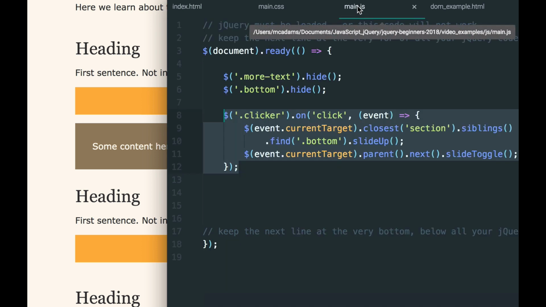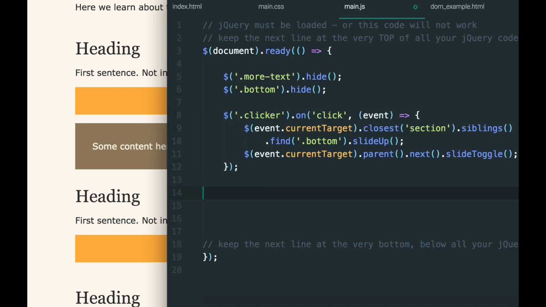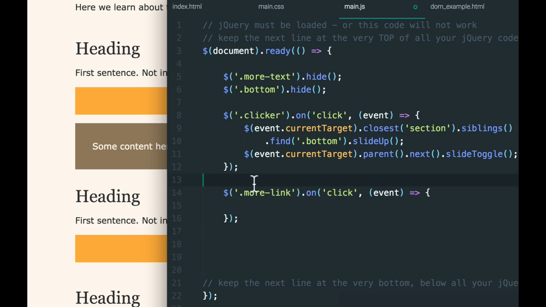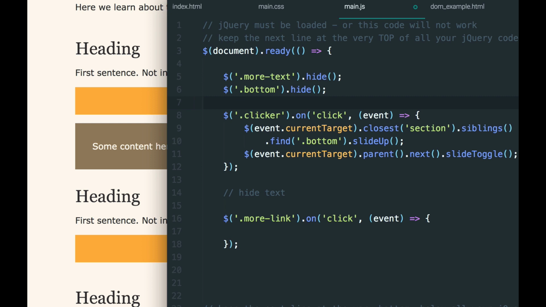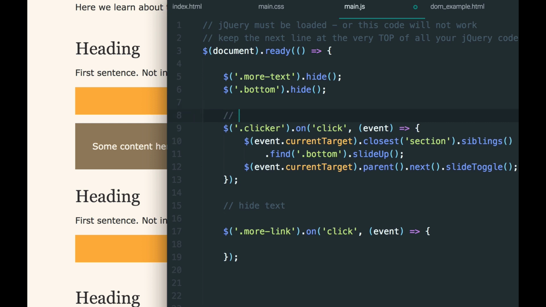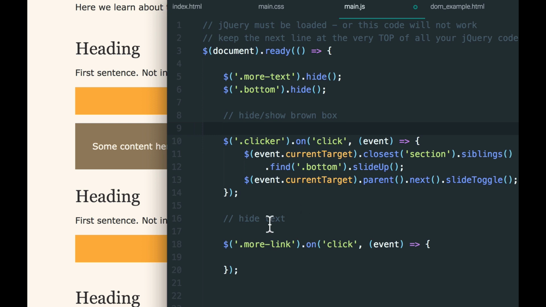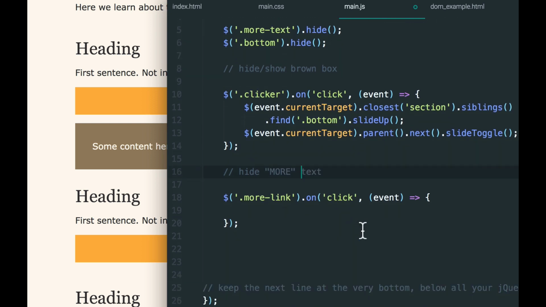So we're going to have to set up a second event listener, and I'll just paste that in, okay? So this is the one for hiding the text. And this is the one for hide, show, brown box, right? There we go. So we can keep straight what we're doing. All right, so we are going to click on the span that has a class, more-link, just the word more. And when we click on that thing, right, some stuff is going to happen.